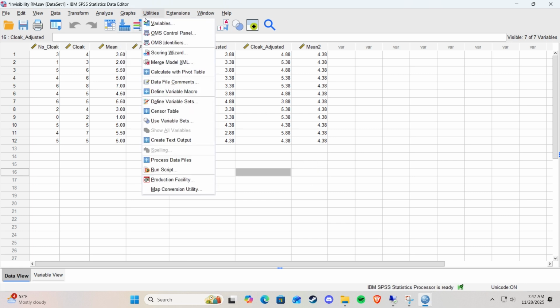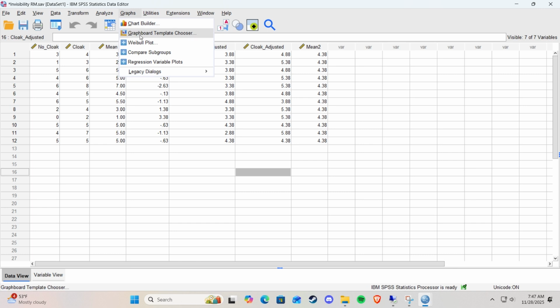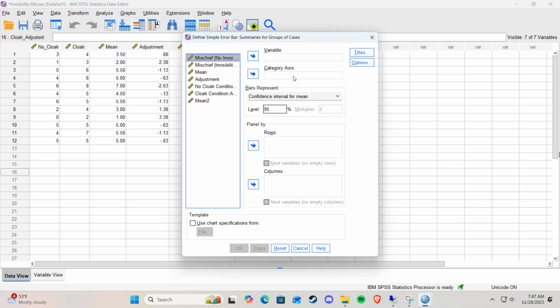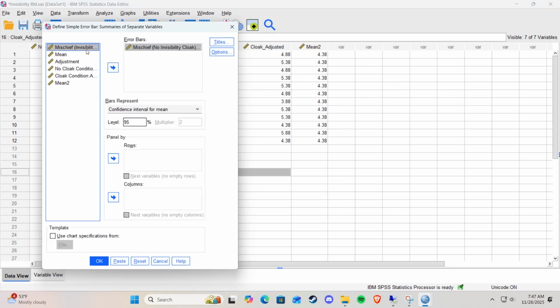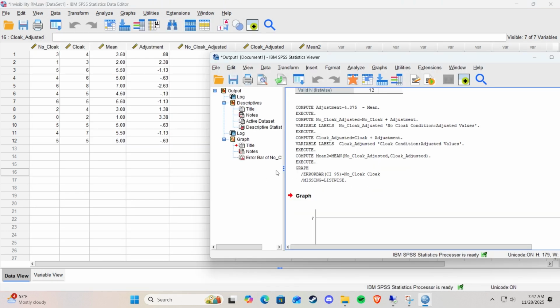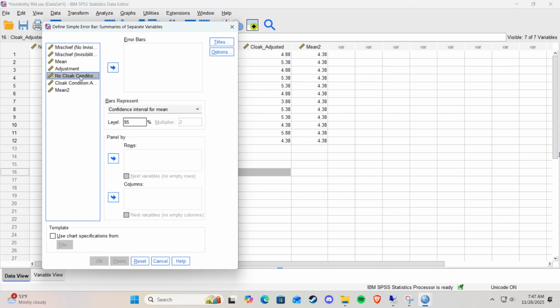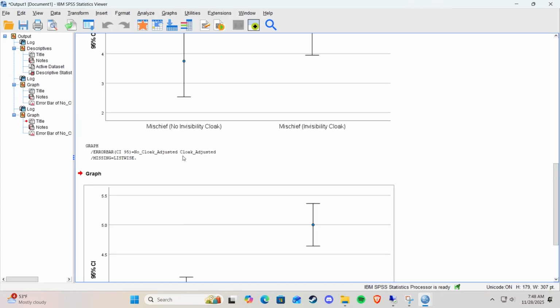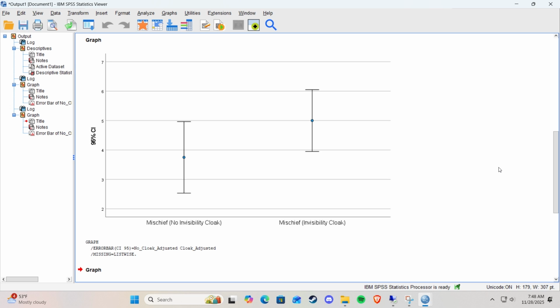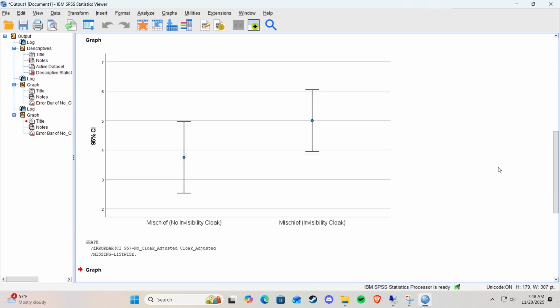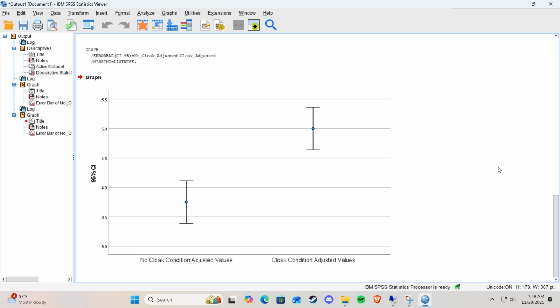Now let's create an error bar chart of the means of the adjusted values we just made. And we can see that although the mean is the same, the error bars have reduced. The error bars now reflect only the within person variability, which is what actually matters in a repeated measures design.